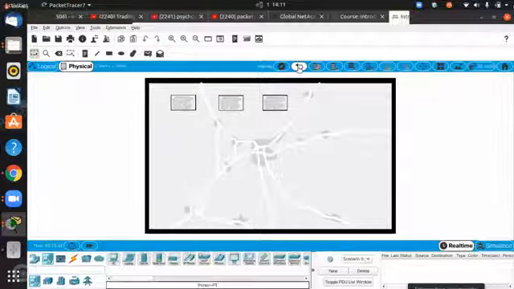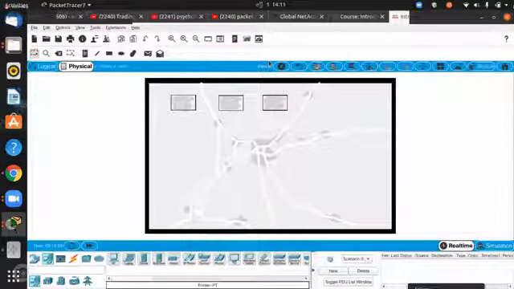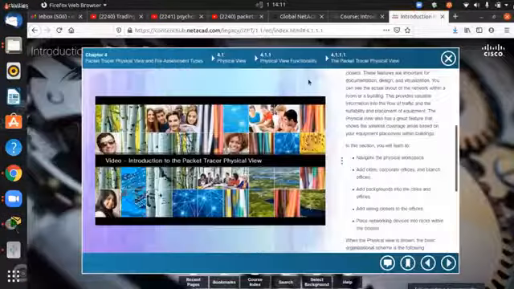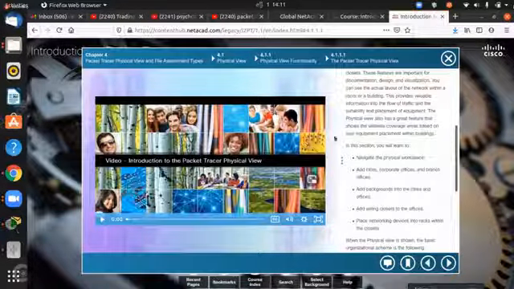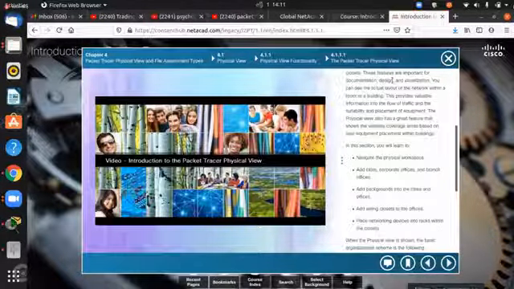Did you get some ideas about how to use physical mode? Venushan? Can you hear me? Have you got any idea about physical view?